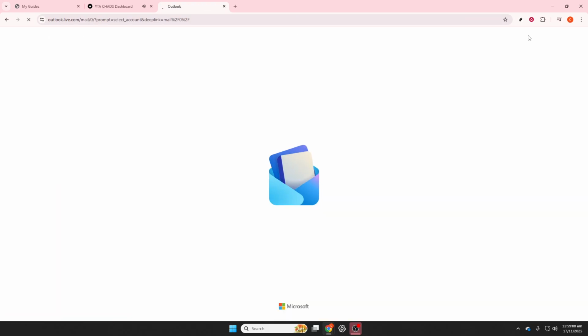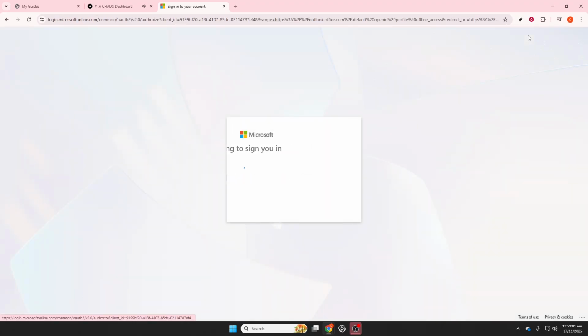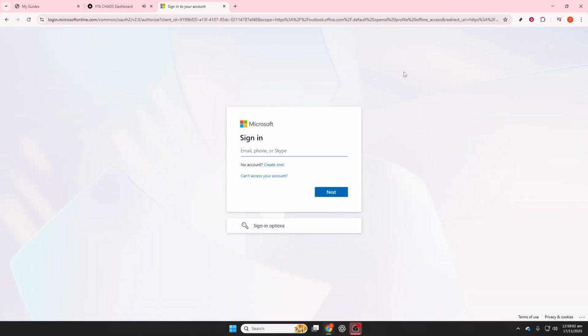Next, you'll need to enter your email address. This can be your Outlook email or a Microsoft 365 email account depending on what you use. Type your email into the provided field and then click Next to proceed to the next step.